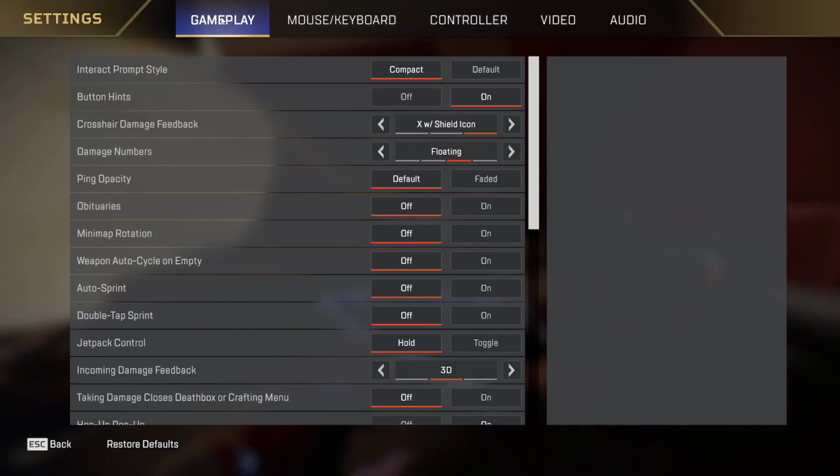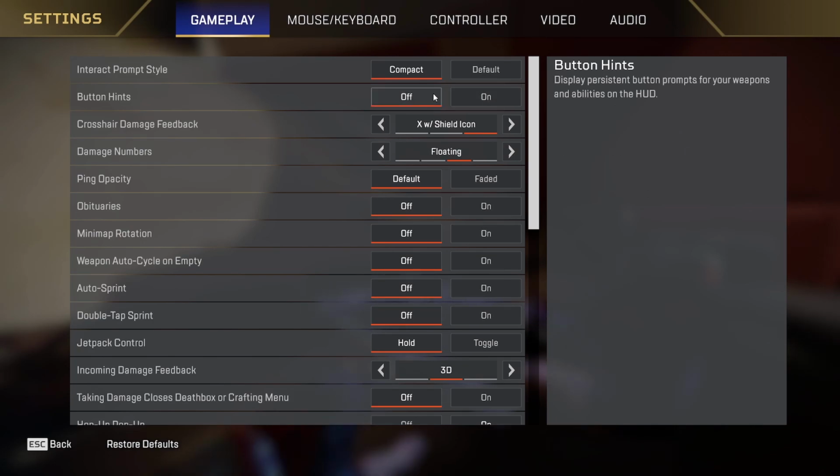I'm going to give you a quick rundown through gameplay. Interact prompt style, I keep this on compact. Button hints on. This is really good if you're new to the game and you don't understand your binds yet, but I know a lot of people just play with it off. I don't care to change it.